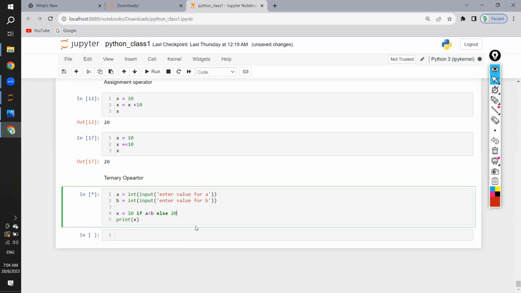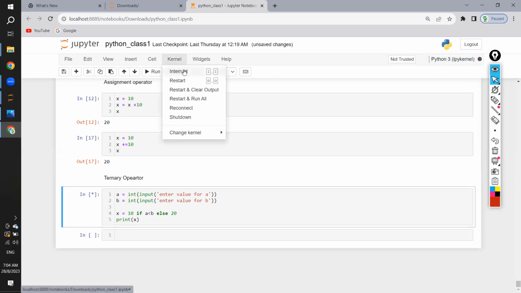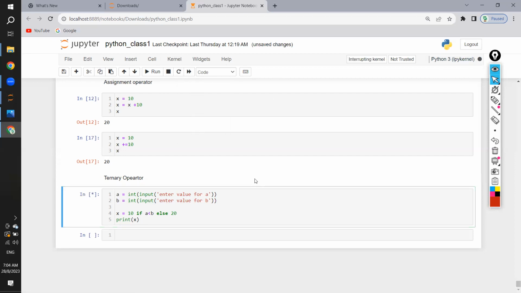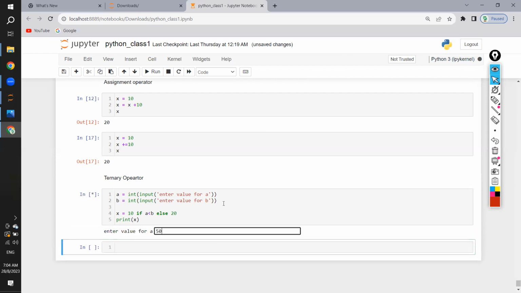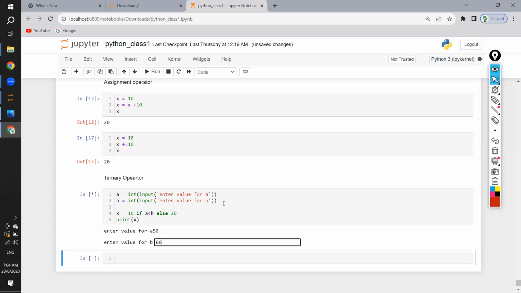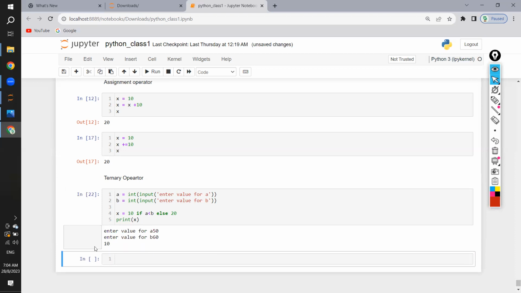See, when I run this, it is prompting me to enter a value, right? So there I did not press enter, so then it will go into an infinite loop. And as you can see, this dot stays forever. That means the kernel is still running, so you just need to interrupt it. Now when I run this for 50 and give 60 and press enter, you are getting 10.